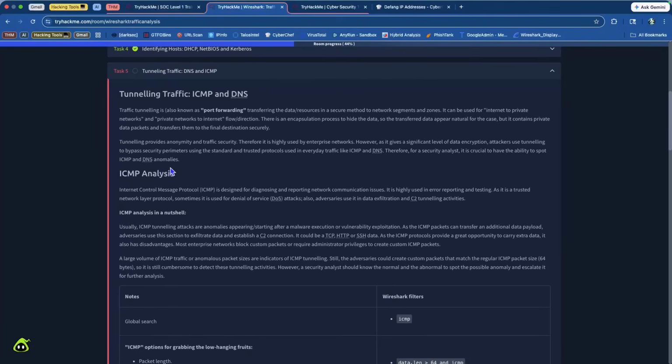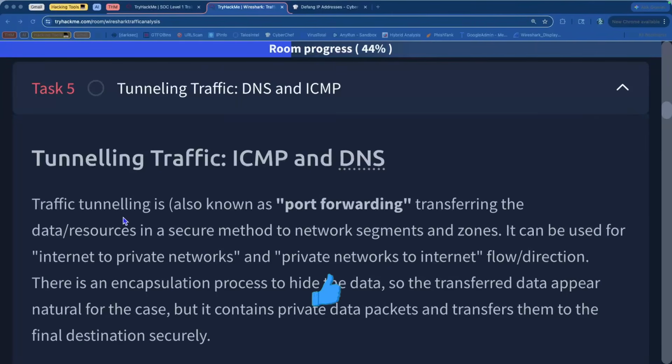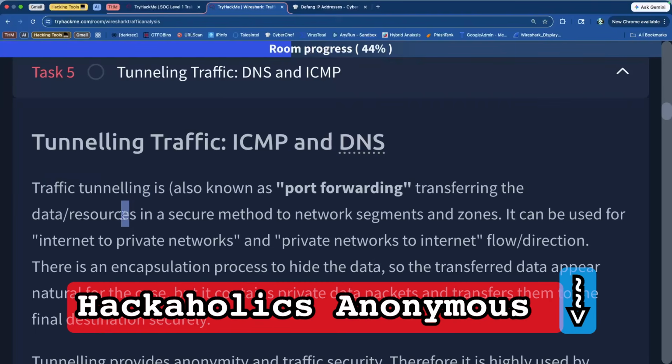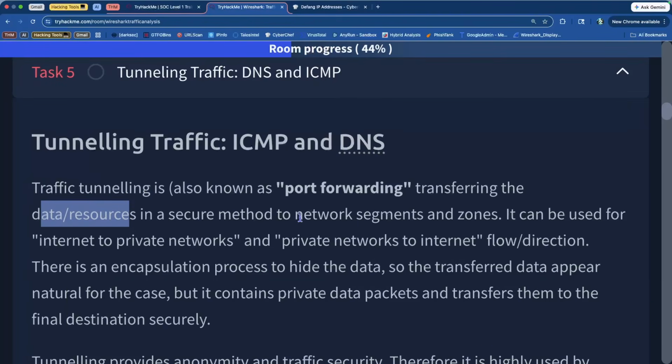All right. Moving on to tunneling traffic, DNS, and ICMP. Traffic tunneling is also known as port forwarding, where you forward the traffic from one port to another, and you then create a digital tunnel when you do that. It transfers the data and resources in a secure method to network segments and zones, and it can be used for internet to private networks and private networks to internet. So this is the flow of the data.